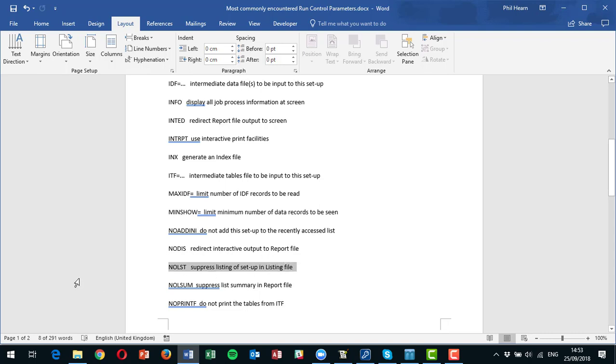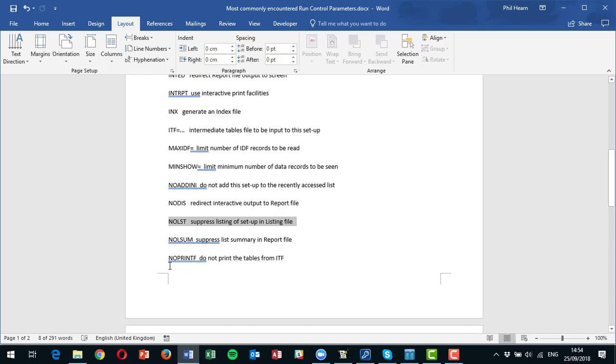No list will suppress the printing or the creation of a listing file. So if you've got a run that you know is working, it's quite common to use no list as a run control parameter so that it doesn't waste time making a big listing file. That's particularly important on big projects. It will save some run times. If you just want to not list parts of the script to the listing file, there is a format option that will also work in a similar way.